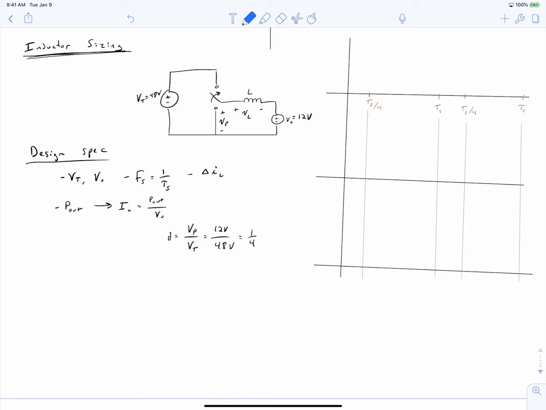And let's start by sketching the pole voltage. Our pole is either in the top state, at which point it's equal to the throw voltage of 48 volts. And then as soon as it reaches Ts/4, it goes to the bottom state where it's connected down to the bottom throw, and it's at 0 volts, where it remains until the end of the switching interval, at which point everything repeats. On top of this, we can sketch our output voltage as just a constant DC line, because we've modeled it as a DC voltage source.